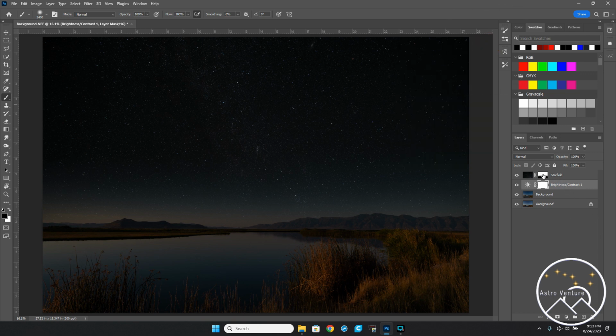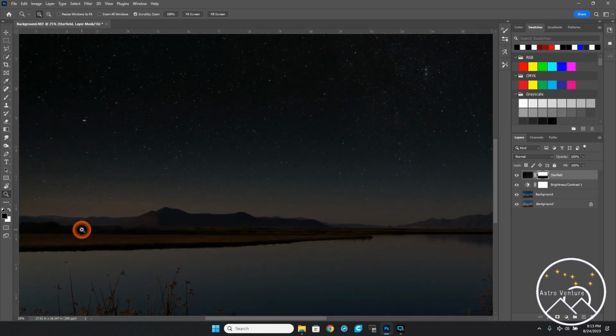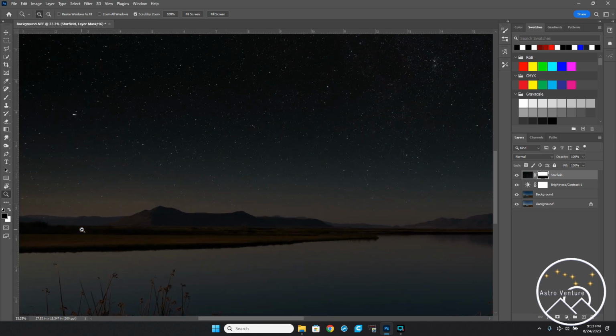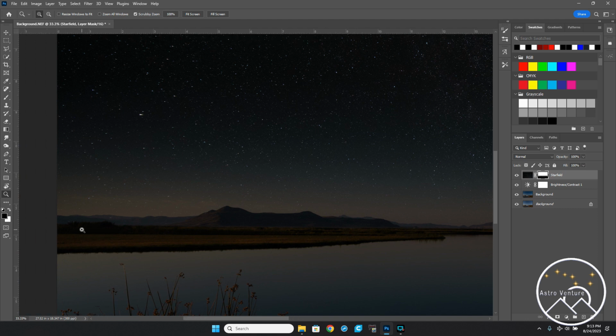Now I'm coming back up to the star field mask. I'm going to click on that. I'm going to hit the letter Z for the magnifying glass so that I can get in closer. And now what I'm going to do is make sure that I don't have any stars showing up in my mountain. And you can see there's some stars showing up here.